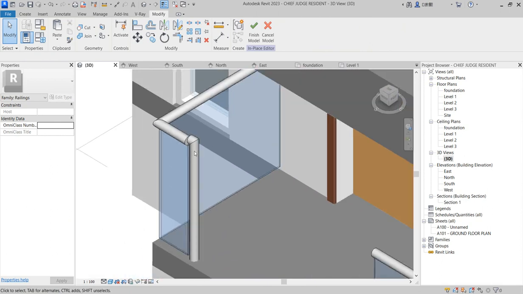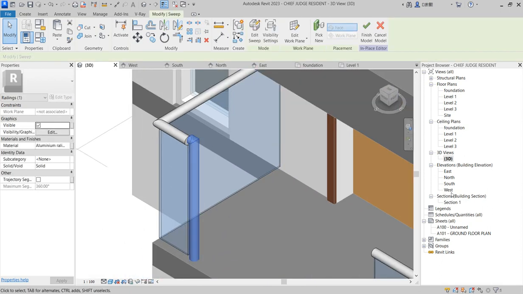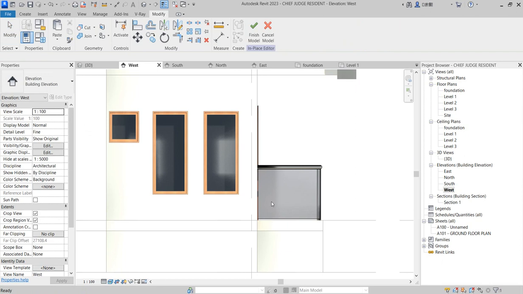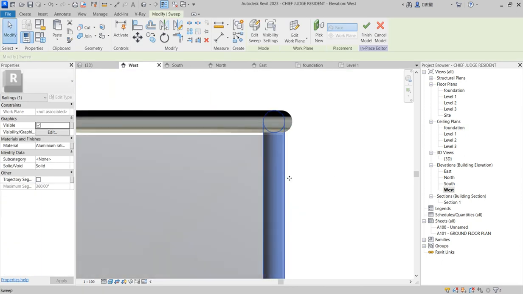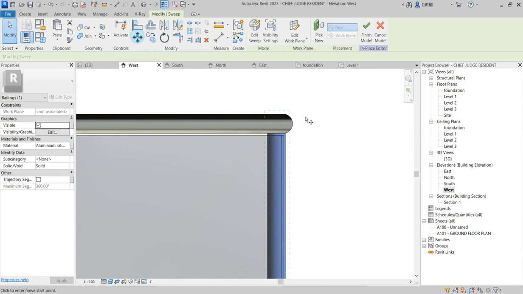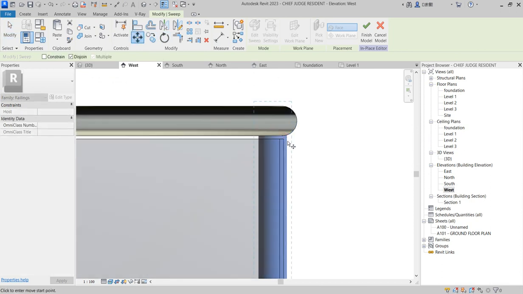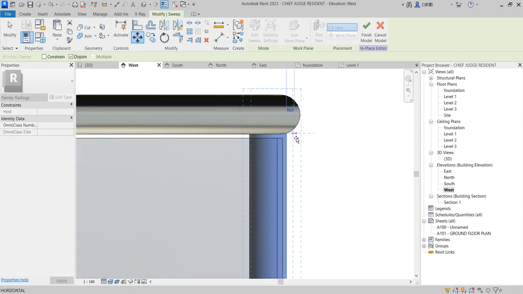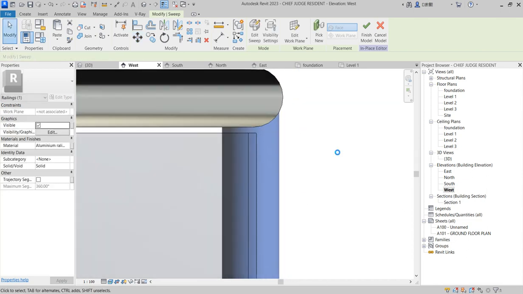So this is closure. So you select this and go to west elevation. So from here you adjust to meet up with what you have done. So move here. So select here now. Adjust it.